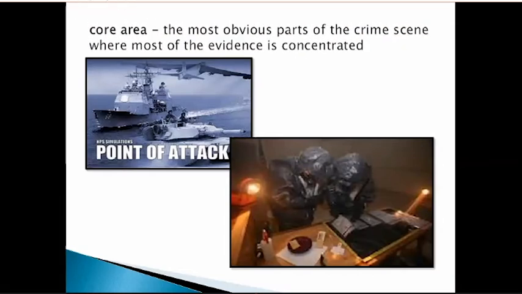Kung yung vault ang ninakawan, dito ka mag-concentrate sa vault. Pag sinabi natin point of attack, that is the core area. That is the most obvious part of the crime scene, where most of the evidence is concentrated. So, nandun. Maniwala kayo, lahat ng pangyayari ng krimen, may iiwan at may iiwan na ebidensya ang perpetrator dyan.